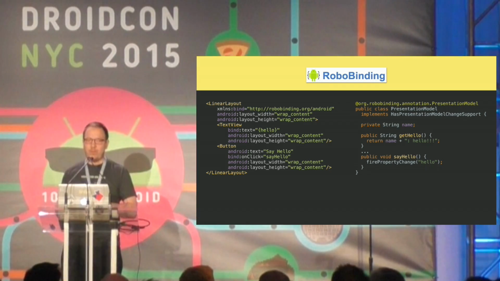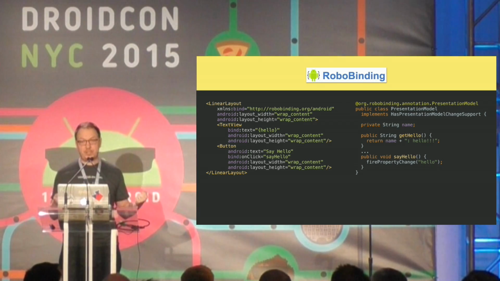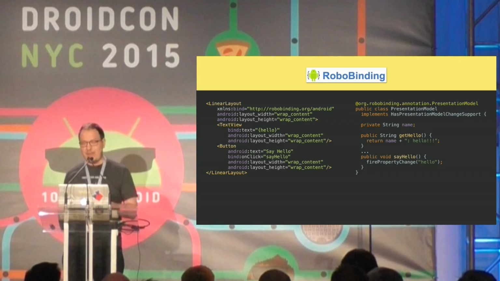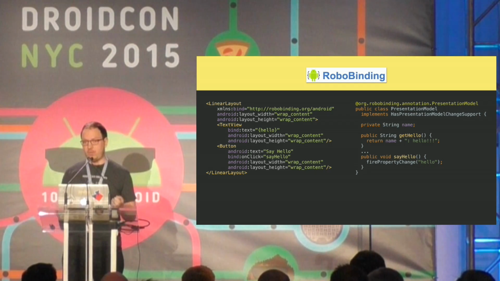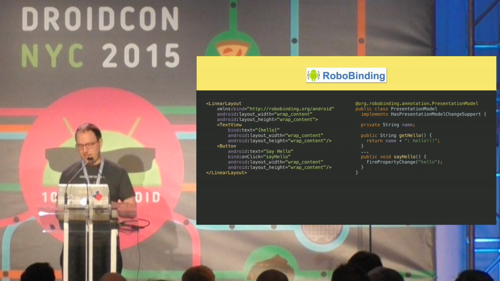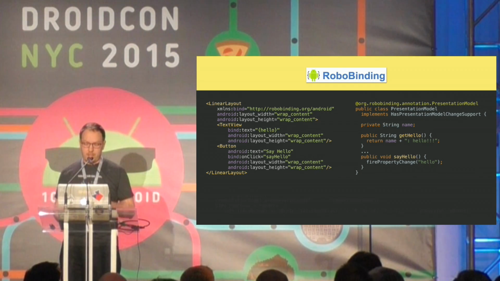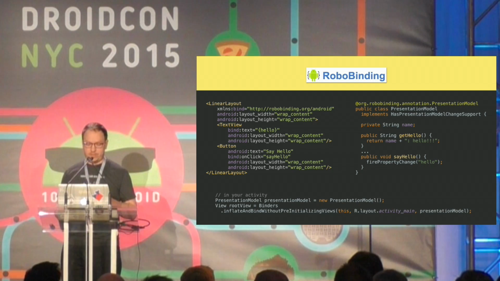But unfortunately, it didn't really take off because there were a lot of limitations in the XML layout system and the Android platform that the developers of robo-binding had no means to change. So it really just didn't pick up too much steam.